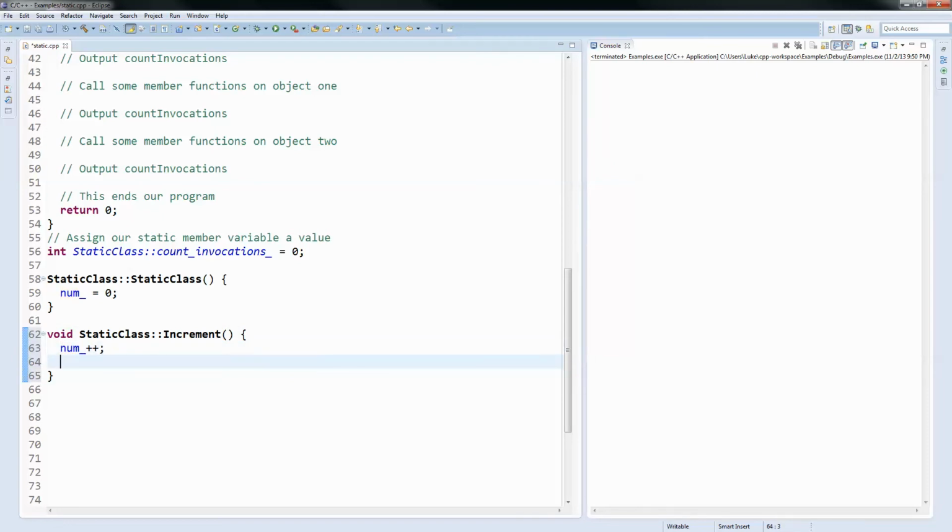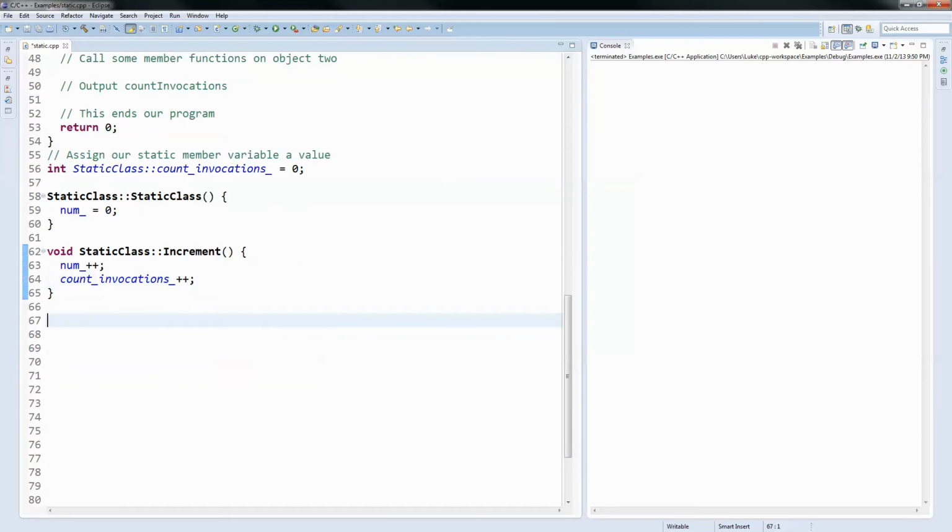Now, the idea here is that I'm also, with my static member variable, counting how many times I call a function, no matter if I call it for one object or another object. So inside of this as well, I want to work on count invocations and increment that here as well. So this will get incremented, right? But this variable is a static variable, which means that it'll be shared throughout all of the instances of my class.